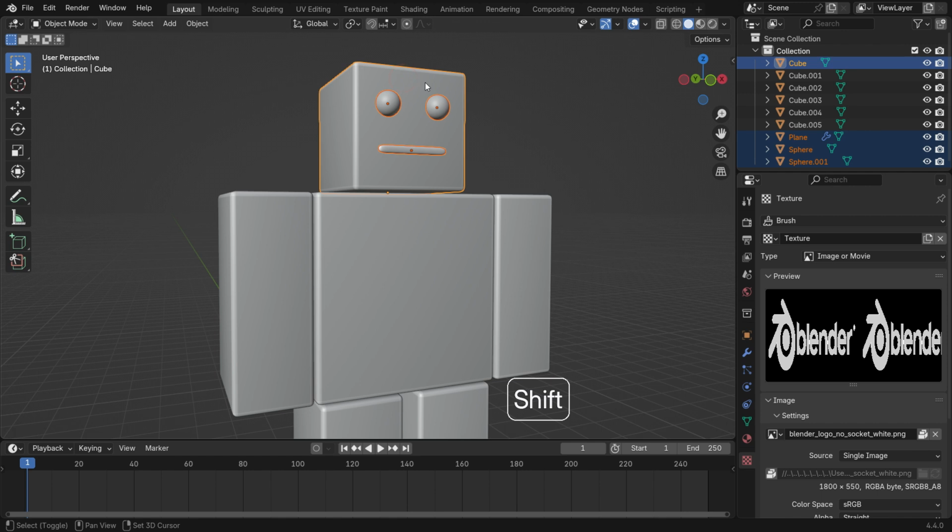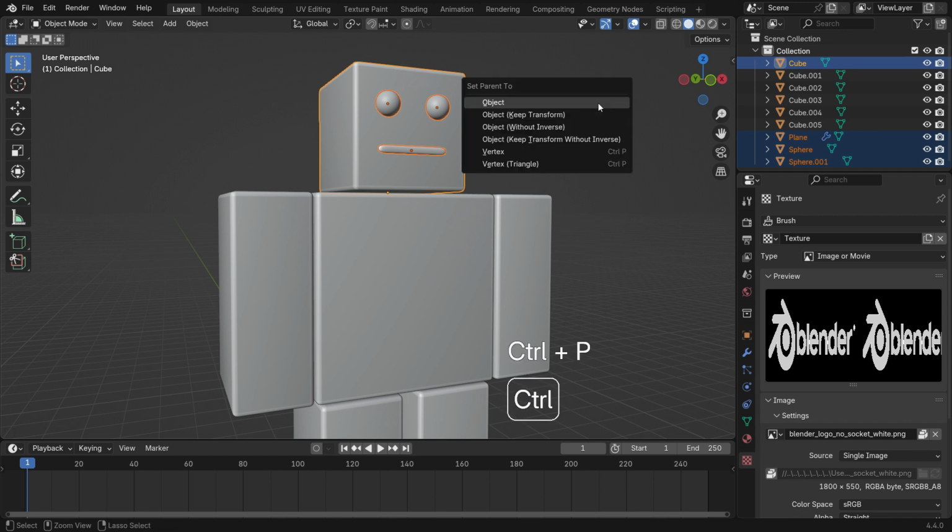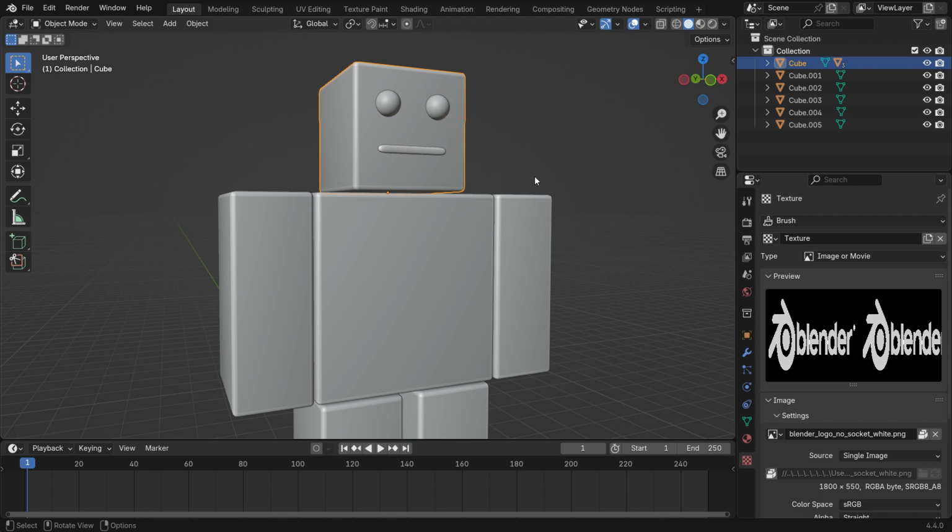The head should be the active selection. Press Ctrl plus P and choose Set Parent. Now, the eyes and mouth will follow the head.